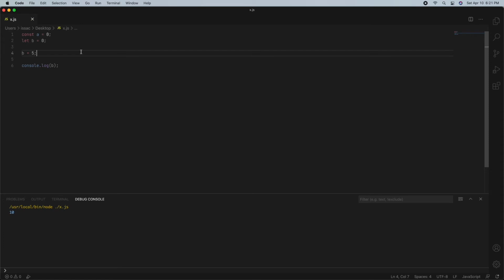Now, back to those two reasons I mentioned before. The first one is that consts run faster in JavaScript, and that's because JavaScript doesn't have to go back and check the value every single time. It knows that this is a constant variable. And number two, and this is my personal reason, is that it keeps your code cleaner.